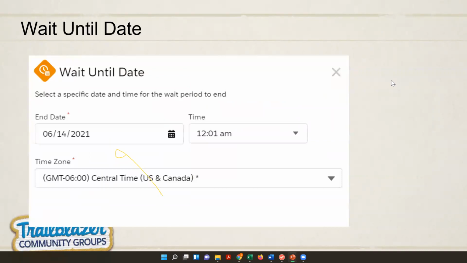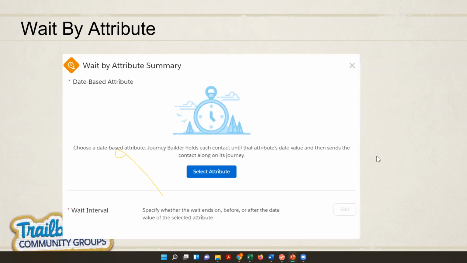And wait until date, if we have a defined date in mind. Let's say we have an event scheduled and we want to send an email just before the event date, one day before the event. So then we can set the specific date and time until when we want to wait. And when that is reached, then the next activities can progress.